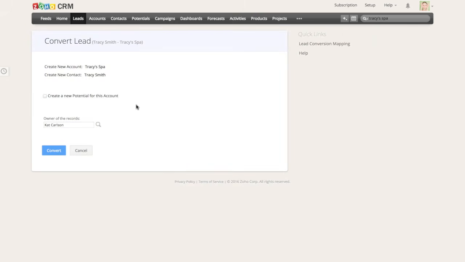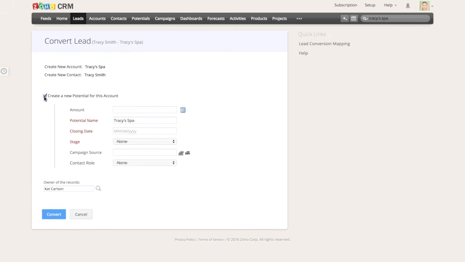And when I click on the convert button, you'll notice that a new account is automatically created, and it has the business name listed as the account name. It has a new contact record, which is going to be the person, Tracy, that we're dealing with. And then it has the option for us to create a new potential for this specific account. So I'm going to go ahead and click on create a new potential.